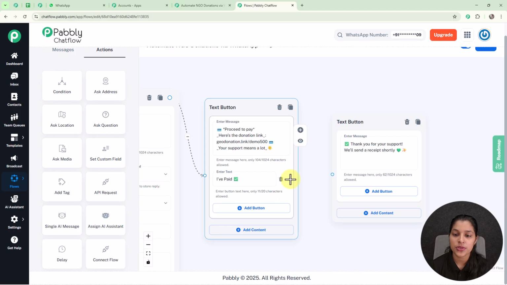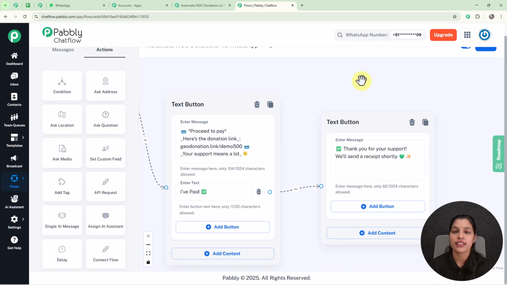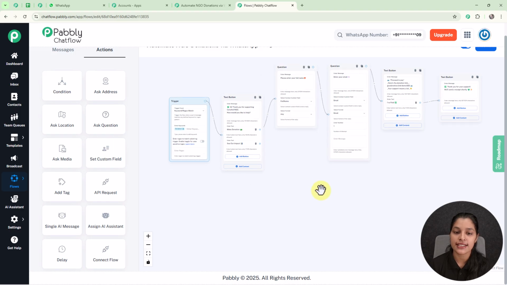So here I am going to connect this I have paid button with this text button, and here you can see I have entered a thank you message. And as we are done with our first button, now let's enhance our second button that is see our impact.